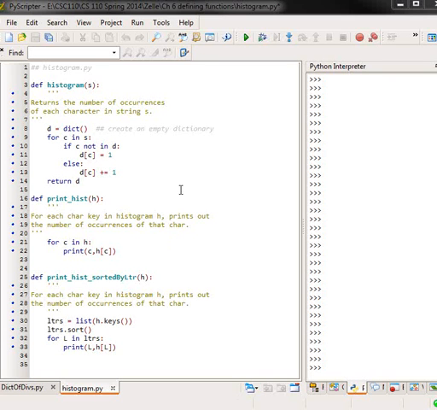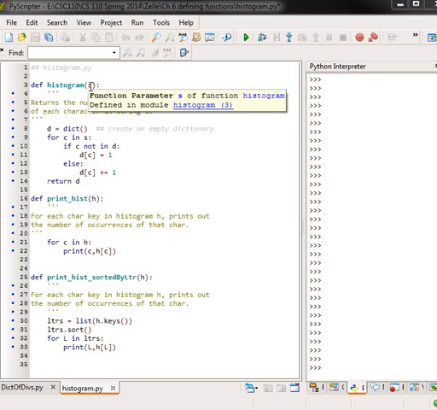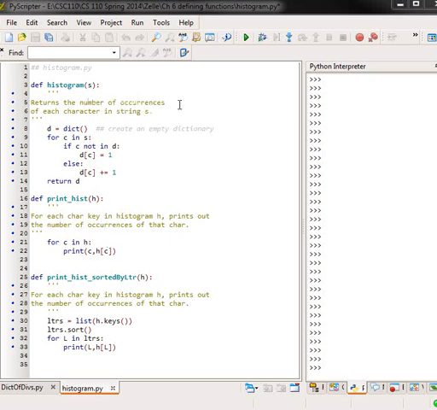This is the histogram function referred to in Downey. It takes a string as a parameter. After setting up an empty dictionary, which it does in this line, it then traverses the string for c in s. This is the syntax you've seen before. And there are two possibilities, since we're starting with an empty dictionary.